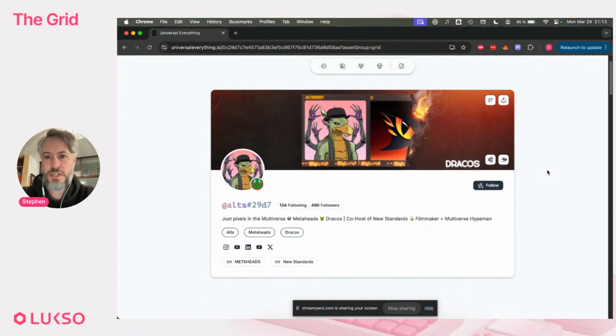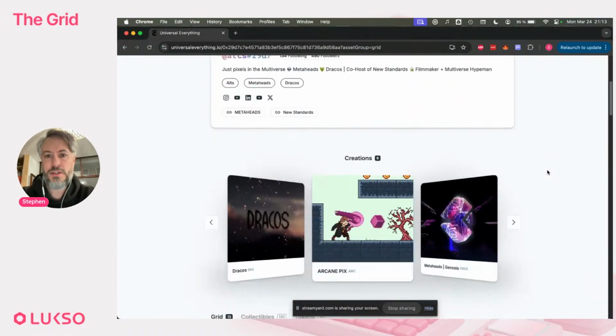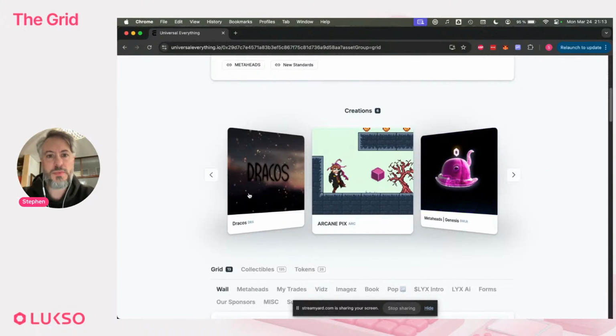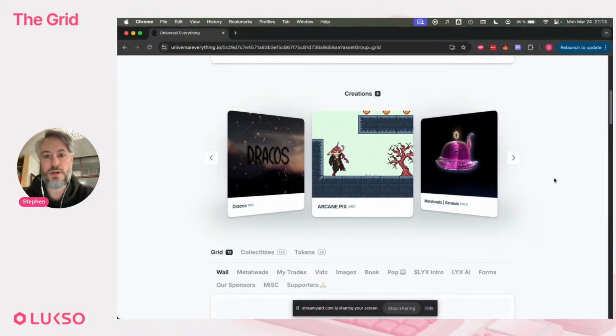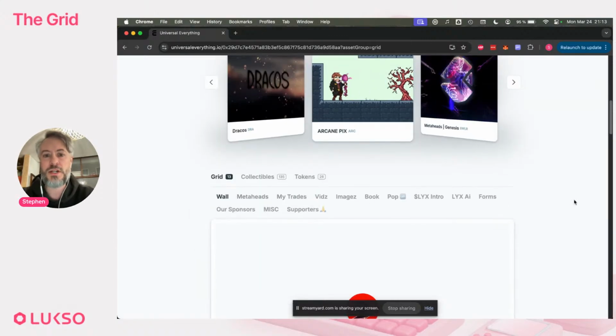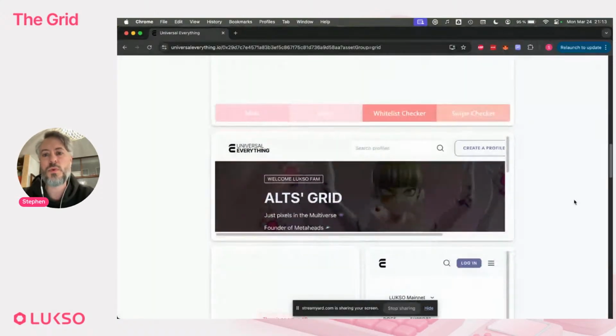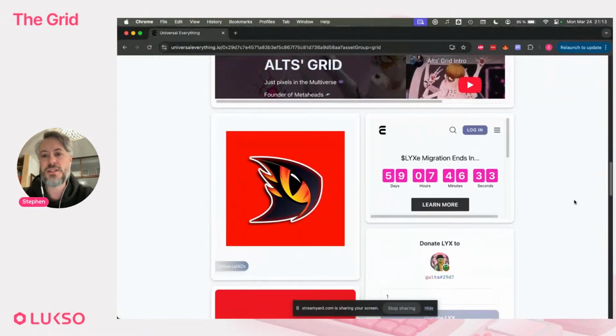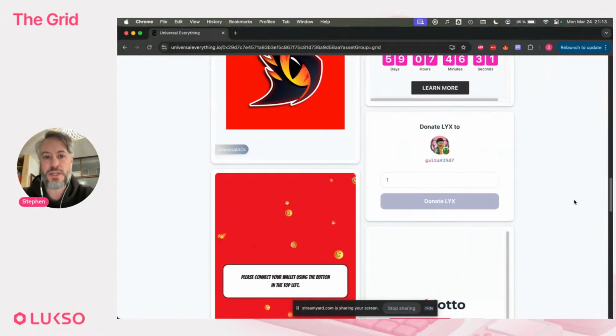Okay, this is Alt Anonymous here. And you can see here he's got some, these are actually some NFTs that he's created himself. So this is under the creation category. He's got a lot more categories here. And you can see this is what he's got on his grid. So again, it's a collection of Web 2 and Web 3 elements.